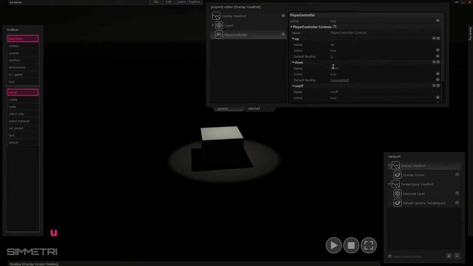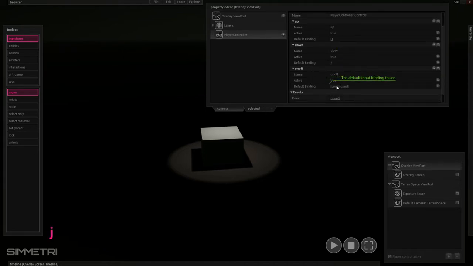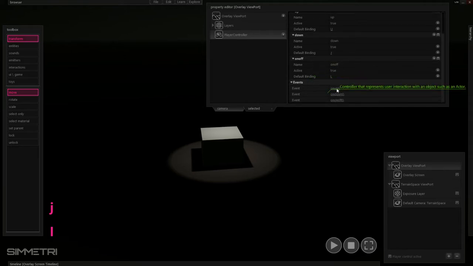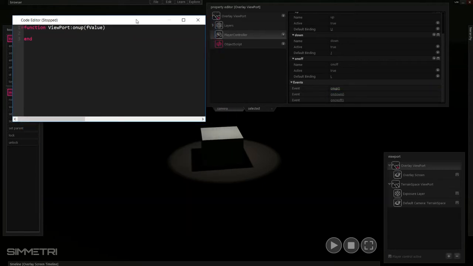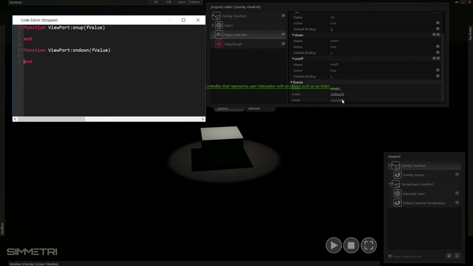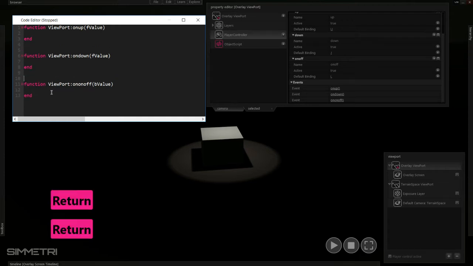For down, let's expand down and assign it. I'm going to say J. For on-off, I'm going to assign L for light. Okay, so now we're going to fill up our script. By clicking the hyperlink of these events, it opens up the Lua scripting window, and it populates the window with a function by this name. So we have on up, on down, and on off.